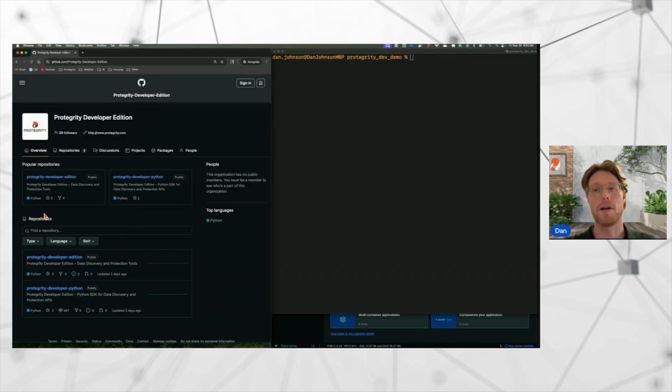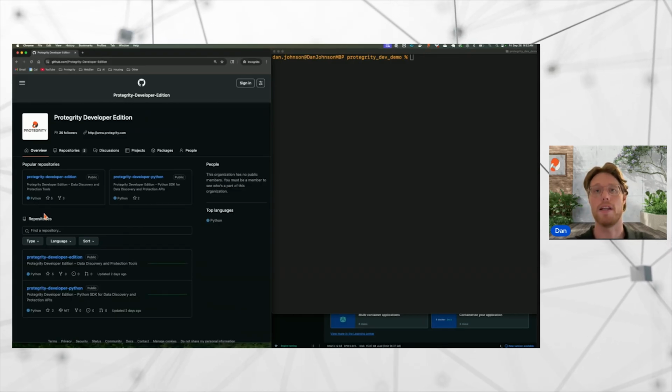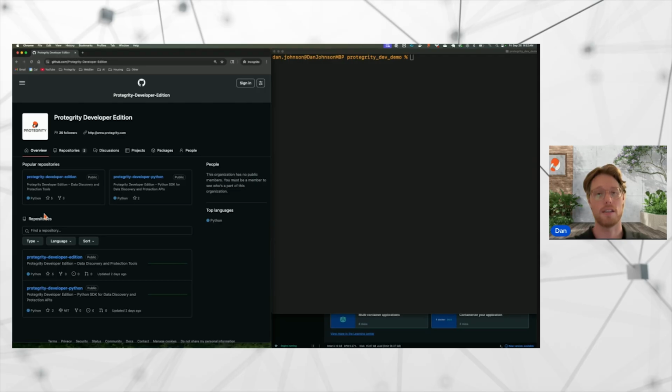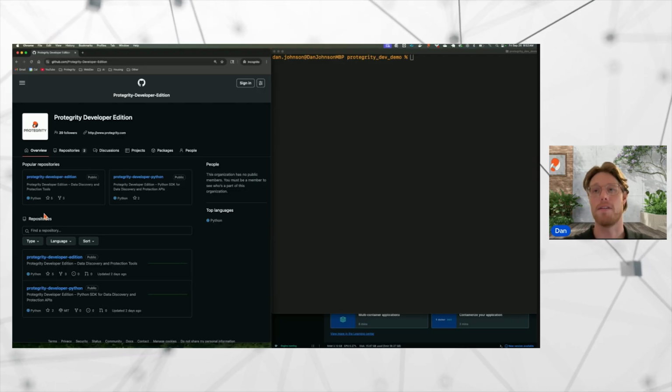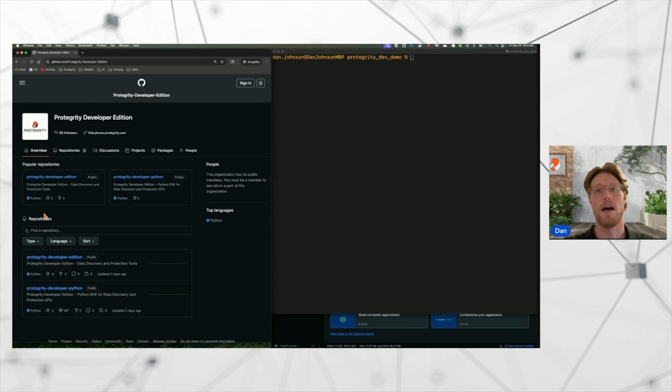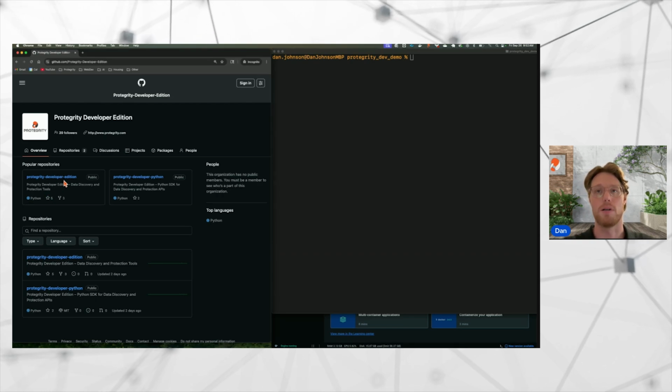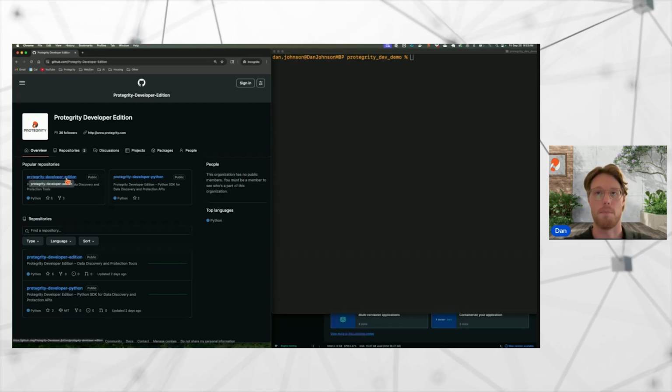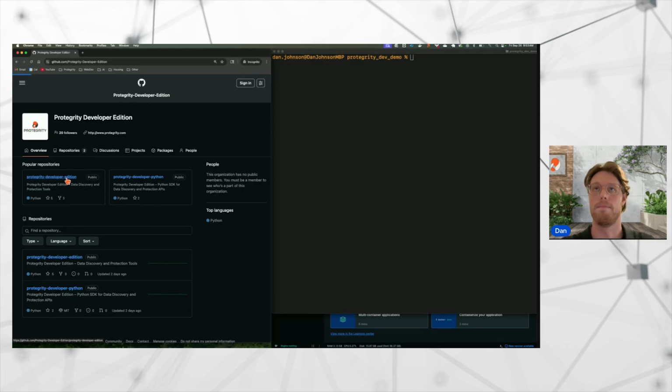Now, as we load, again, we have two main repositories, one being the Protegrity Developer Edition. That's, again, going to be the core. And then we have the Protegrity Developer Python, which is going to be the Python SDK. The core product here, the Developer Edition, is going to have instructions to set up both. So let's just start there.